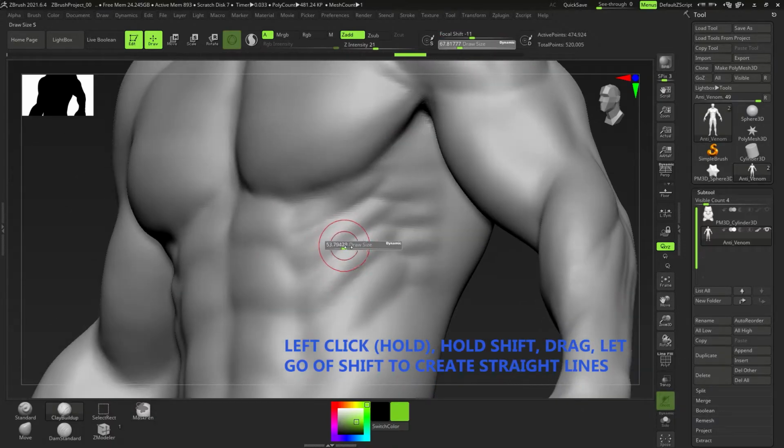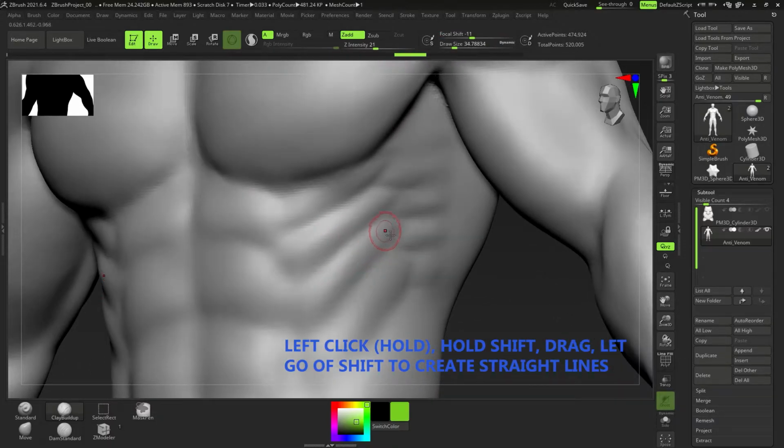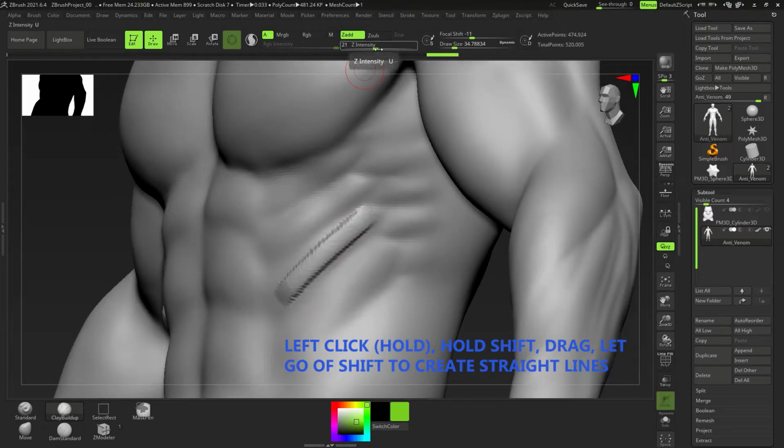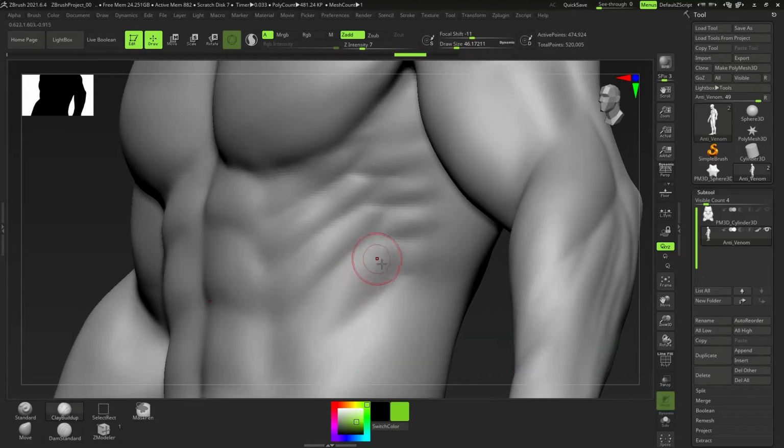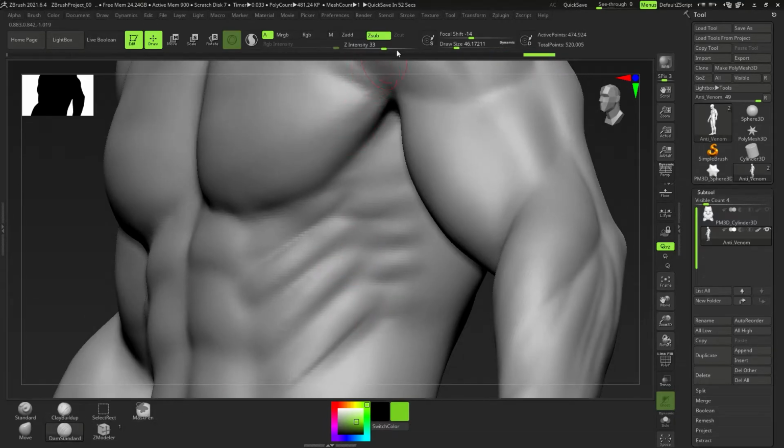Just some very basic stuff. I'm going to click, hold Shift, drag, let go of Shift, and that's going to give me a nice straight line from point A to point B that I've dragged to, okay? So again, click, hold Shift, drag, let go of Shift, okay? It's a weird combination, but you'll get used to it eventually. That I'm holding Shift just to smooth that out. These are just some very basic things. I'm going to select Dam Standard.